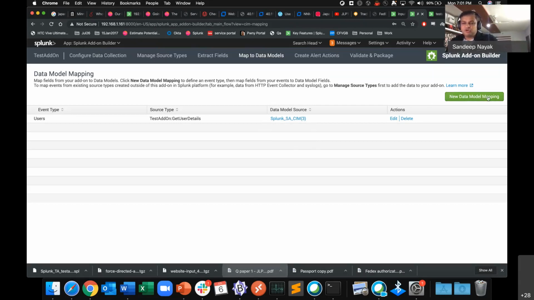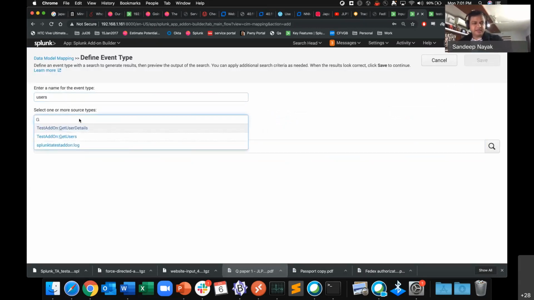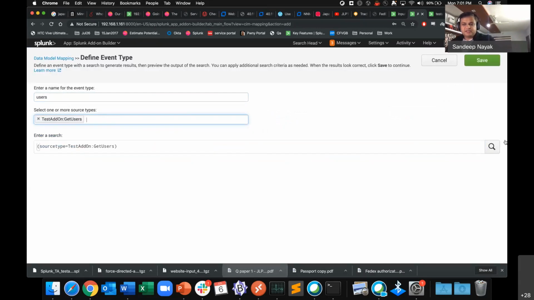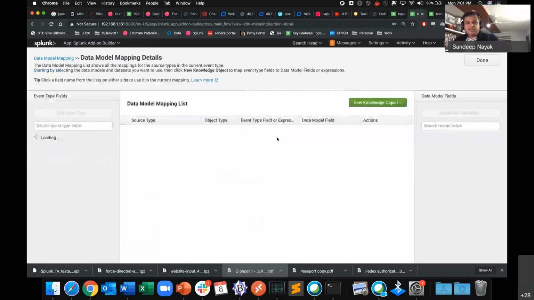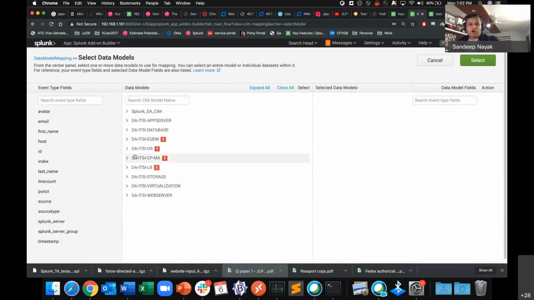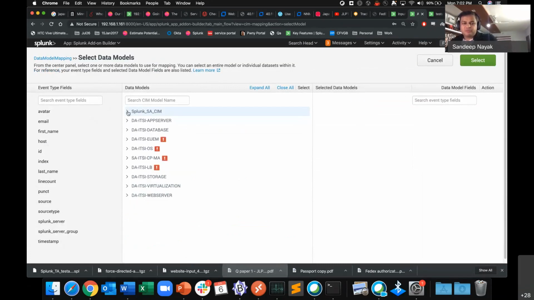So here in this case, if I were to do a new data model mapping, and let's just call this as users, and here I will say I have get users. So this is all my data. Click on save. So here you can choose the data models that you want to map the data to. So you can see that all the data models that I've installed on my search head become visible over here. What we do recommend is you do the mapping according to the CIM, which is the Common Information Model. We talked about that in the last session, but you could also map it to any of the existing ITSI data models also.